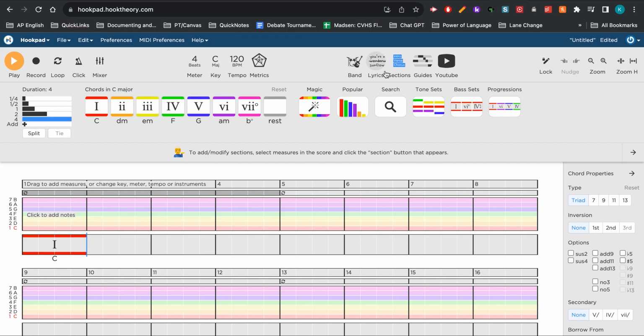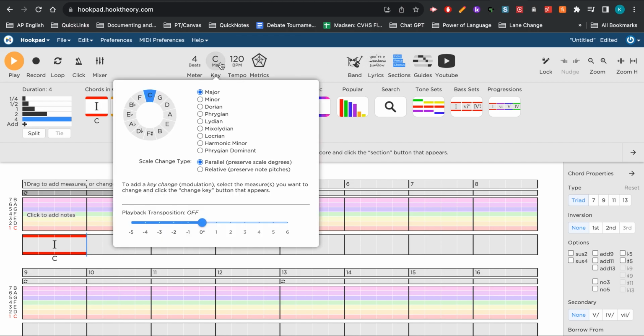If you change the key, you can click this, and you can go to G. Now that's changed this to a G major chord, and it's changed all of those to the notes in the G major scale. So it does a lot of the work for you, but as I play with it, I learn and memorize more things.